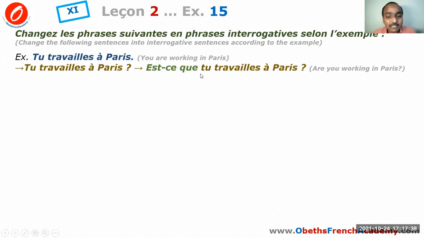Is it that? So both in the intonation method and in the est-ce que method, did you notice the subject takes the first position and the verb takes the second position. The third method is called the inversion method, where the verb will take the first position and the subject will take the second position. That we will be learning later. But now we have only these 2 simple methods.